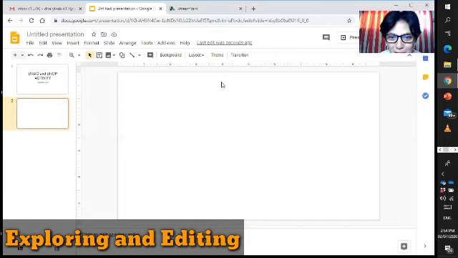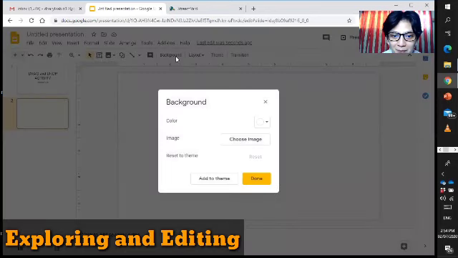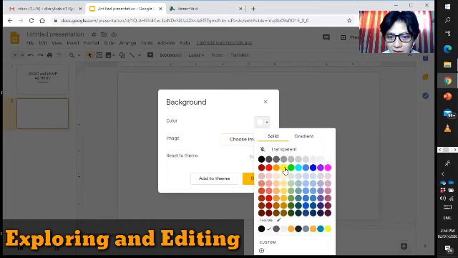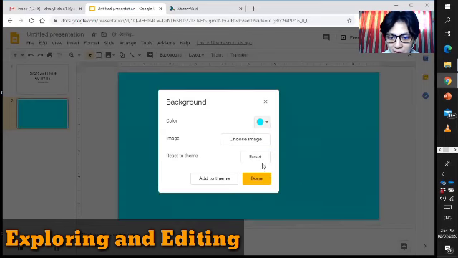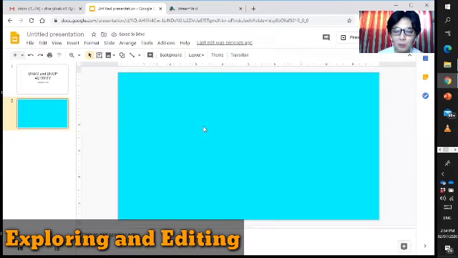Okay, so for an instance, we are going to change the background color. So just go to the background, and then you can choose color. The entire background will change its color, and then you can choose an image also to make your background. Okay, and you can also reset. For an instance, let's choose this one. So if this is the slide, therefore only the chosen slide will be the one that will change its color. Okay, the other slides will not be affected. Okay, so let's go to this one.